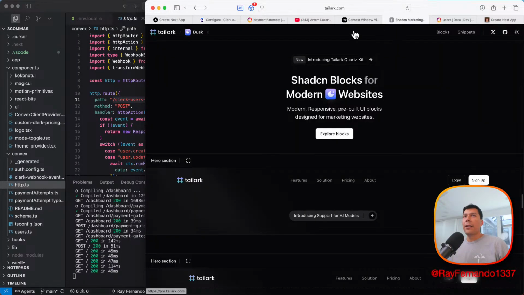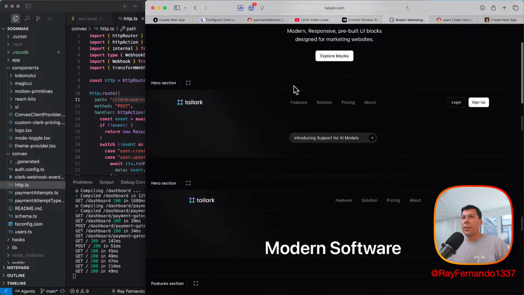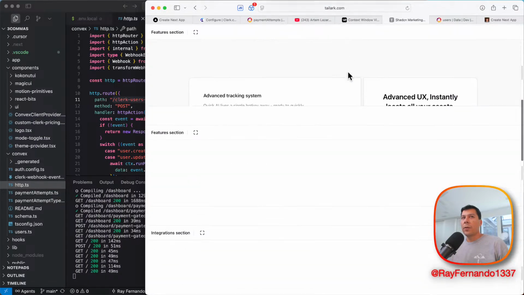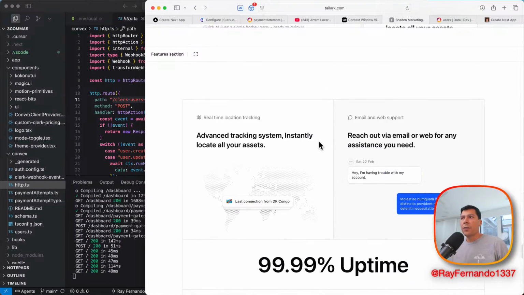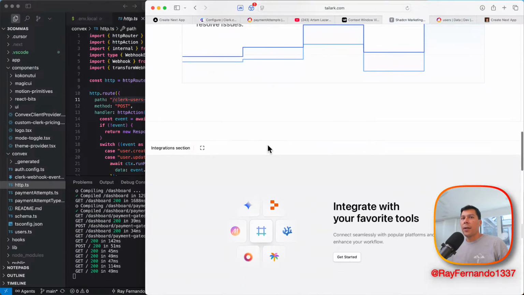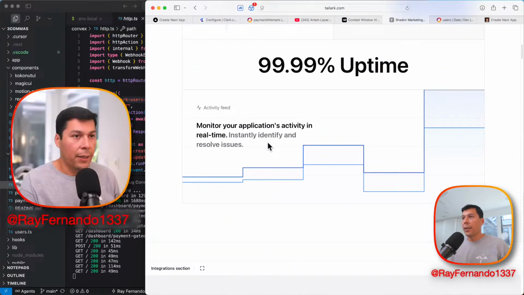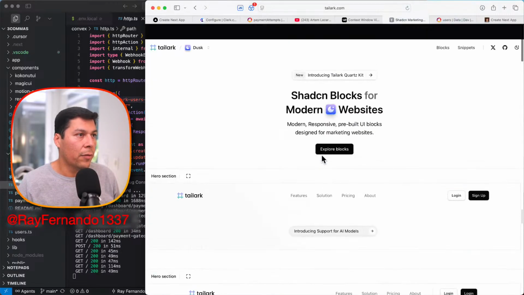If you're wondering where he got this landing page template, it's from TailArc. TailArc provides this for free. These are ShadCN blocks, and these types of blocks are what you can use to build your hero section and your feature sections. If you want to build out the rest of your landing page or your MVP, this is probably the best way to get it going. I learned this from his video.